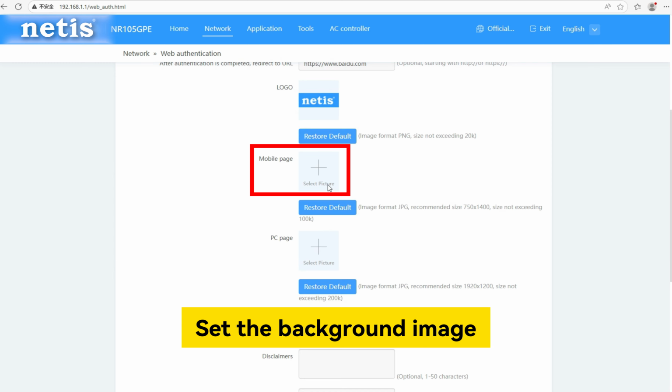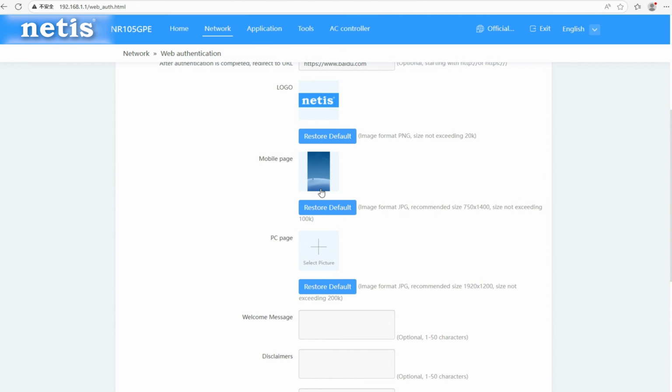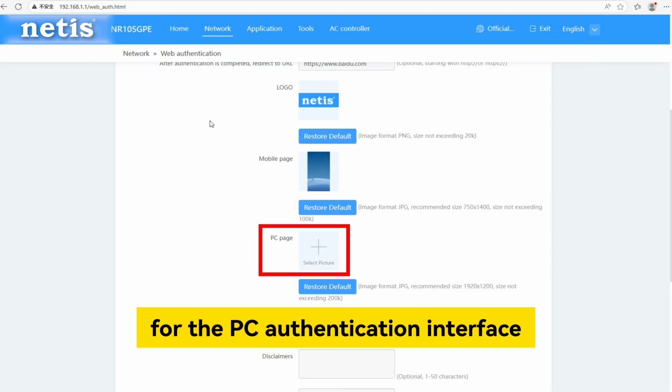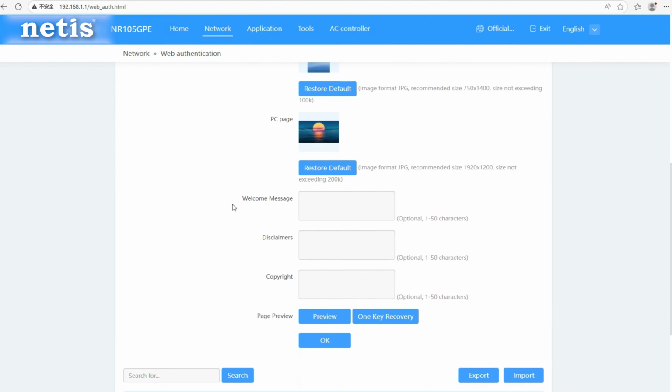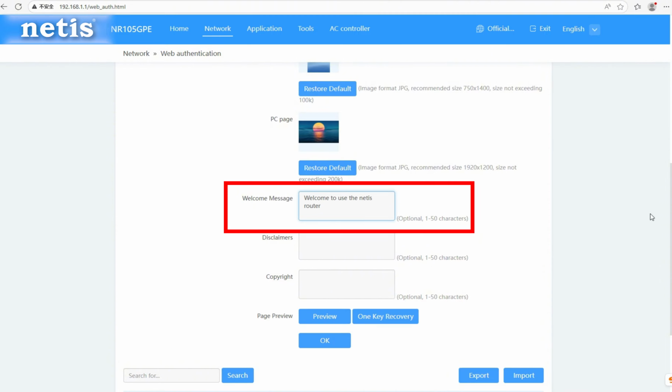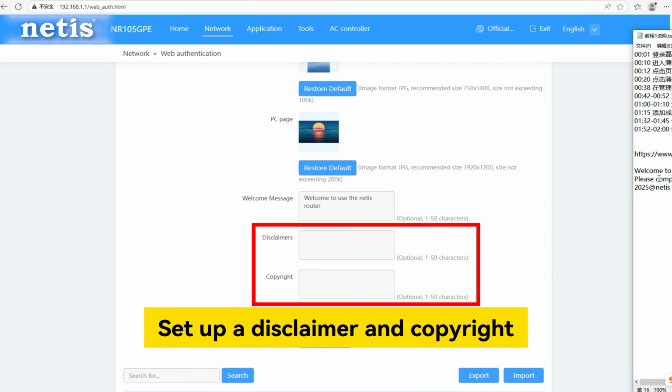Set the background image for the mobile authentication interface. Set the background image for the PC authentication interface. Enter the welcome message. Set up a disclaimer and copyright.